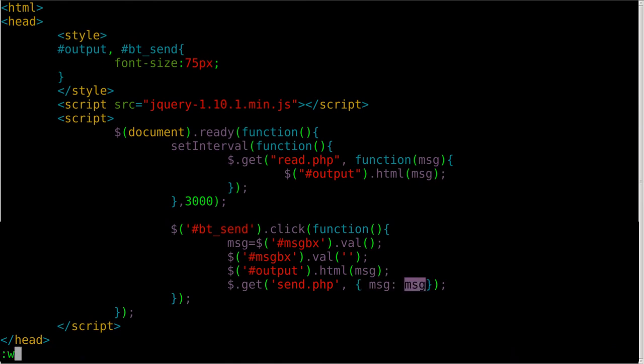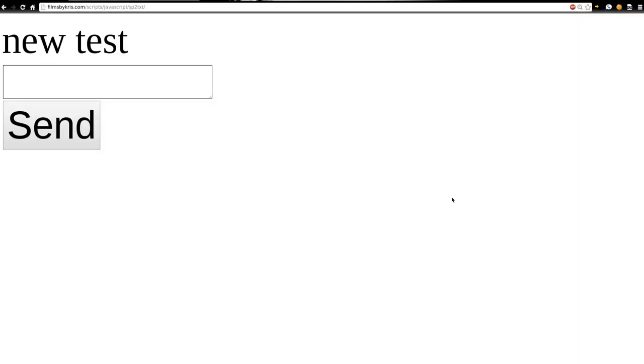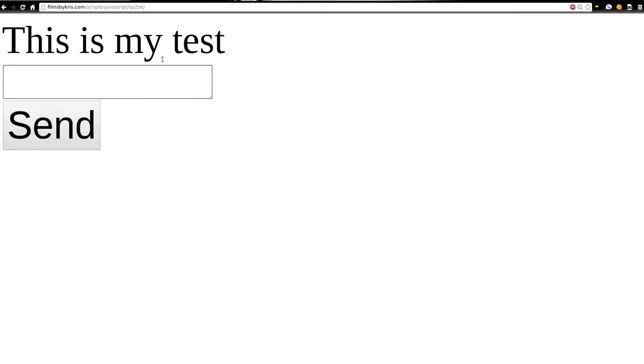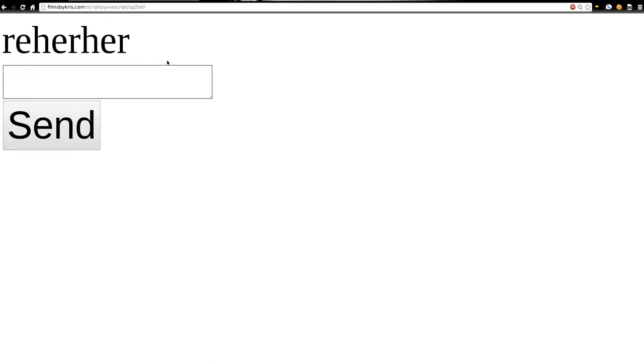And that's it. So at this point, I can save that, come here, refresh to make sure everything's up to date, and I can say this is my test. I can click send. It changes it here, but it also changes it if I come and open up in a new tab, so I can say blah blah blah here. If I come back here, it does it there.